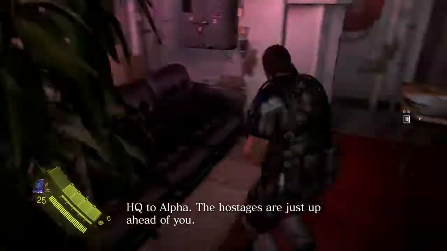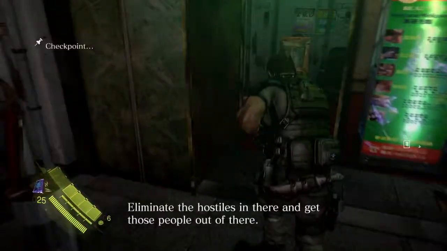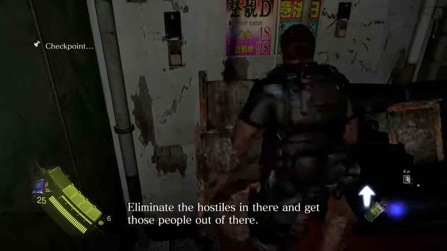HQ to Alpha. The hostages are just up ahead of you. Eliminate the hostiles in there and get those people out of there.